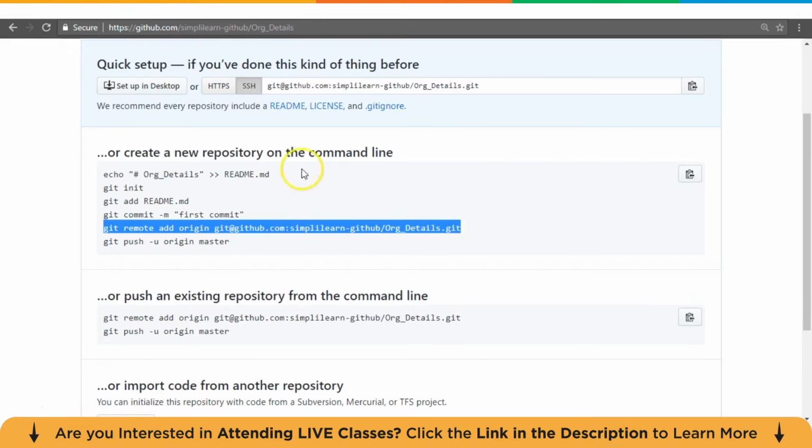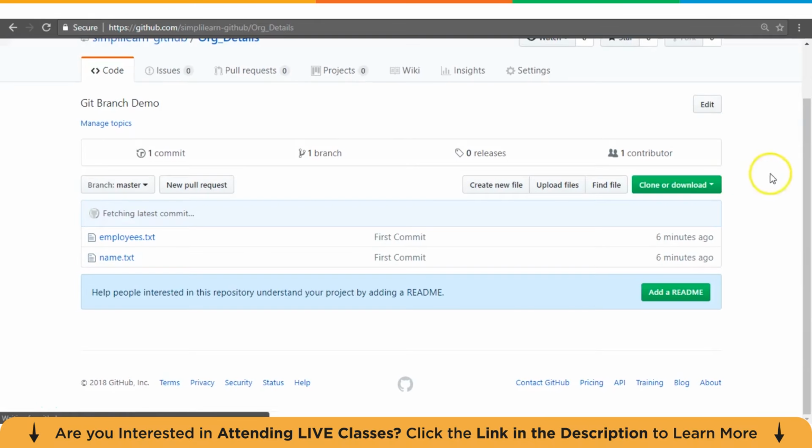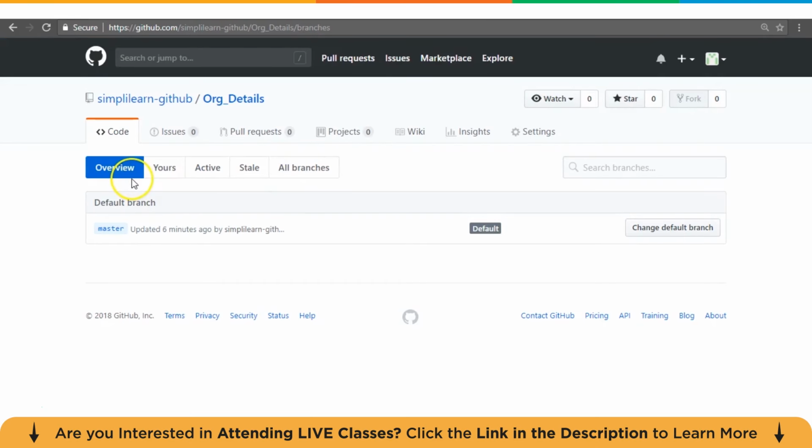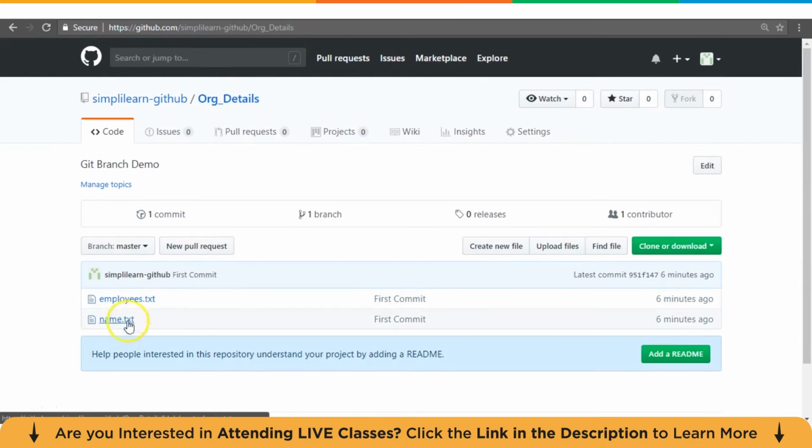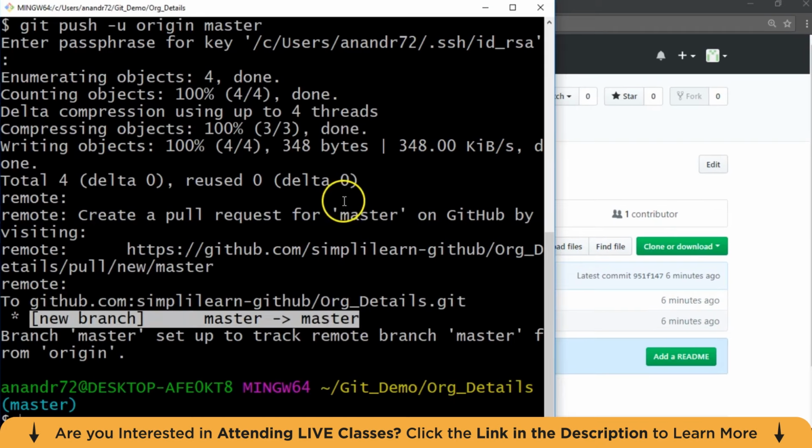If I go back to my server and do a refresh, it says only one branch, and the name of the branch is master. If you see the contents, there is employees.txt and name.txt. Now let's try to push the other branch. The command to do that is a little different compared to the way we created it on the client, because on the client we created the branch with a git branch command. Now this branch doesn't exist on the server, and I need to push this new branch onto the server.